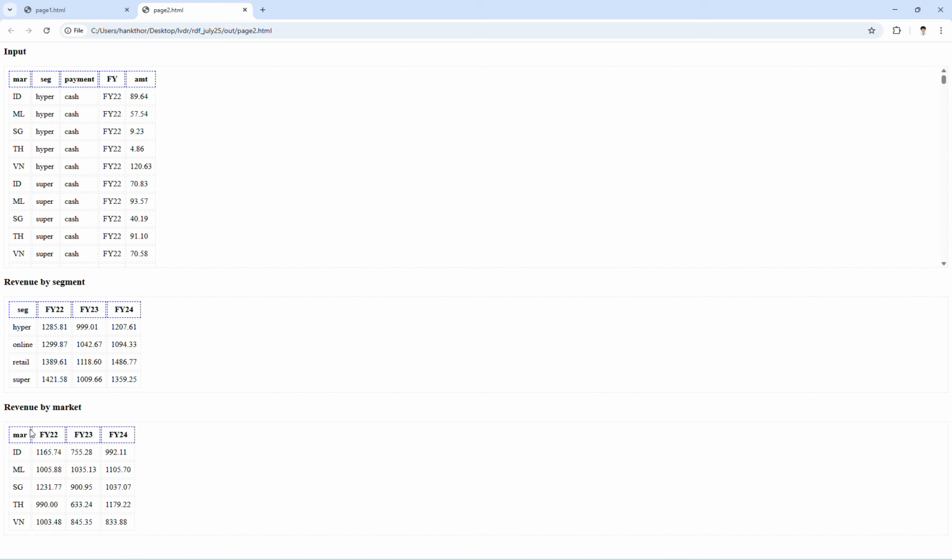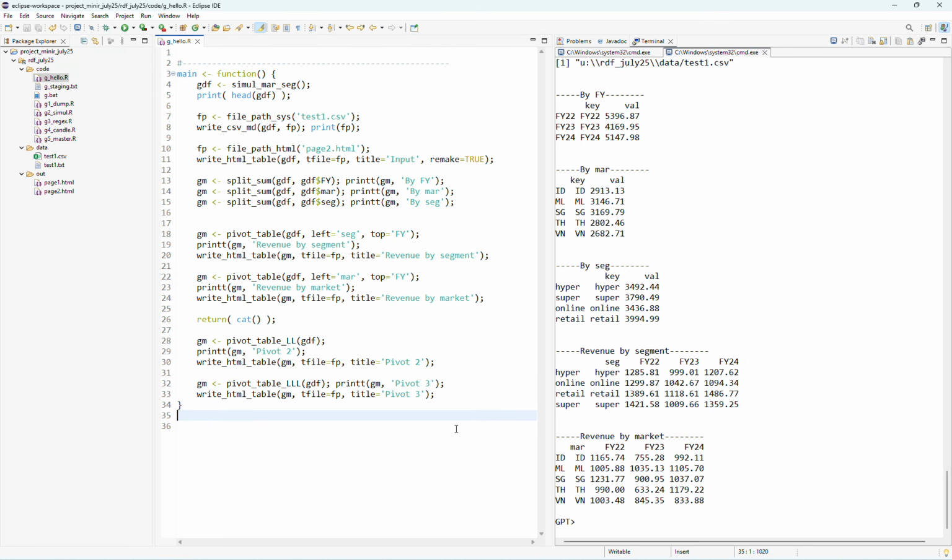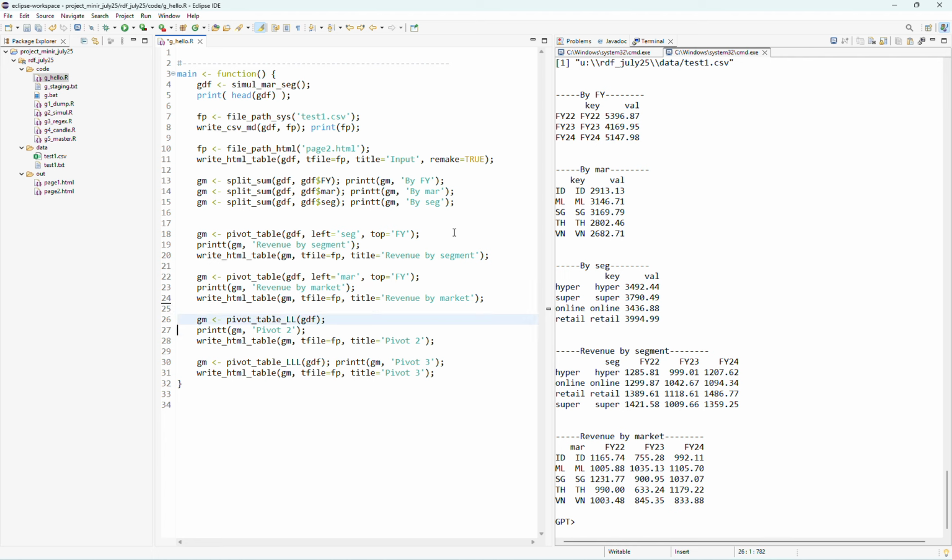And then you can see revenue by online segment, and then retail and super. And this one is by market: Indonesia, Malaysia, Singapore, Thailand, and Vietnam. Okay, so that's how you do it with a pivot table. When you change from one table to two, you need to tweak this one a little bit with the LL function here.